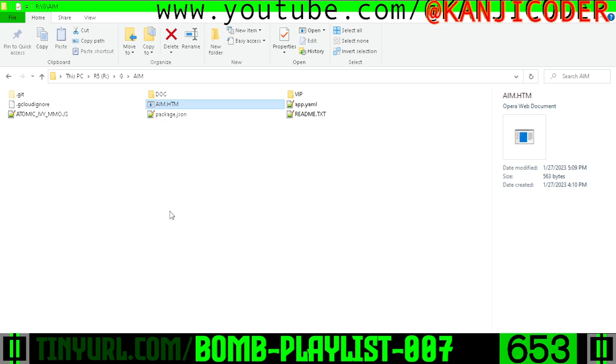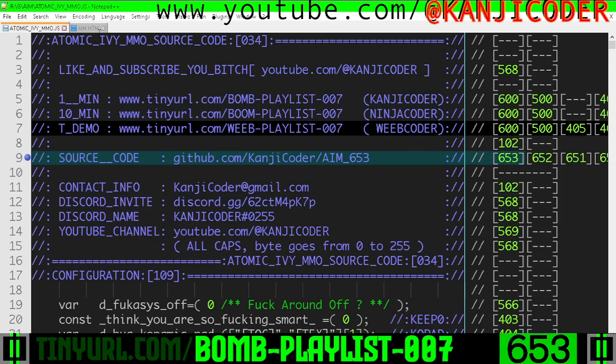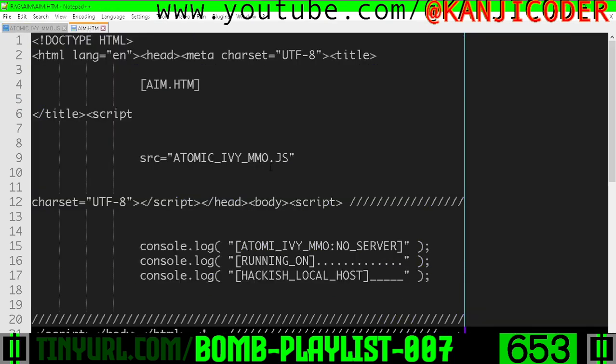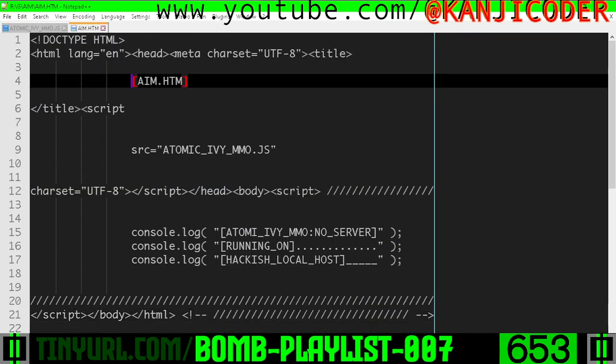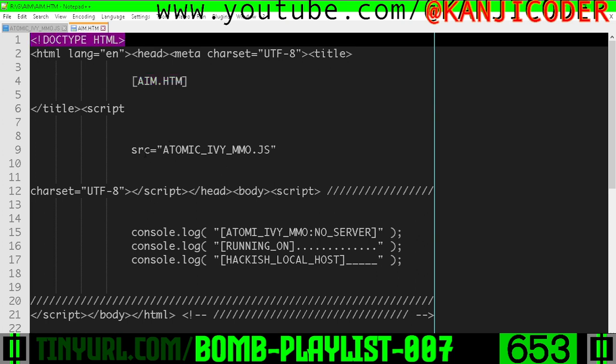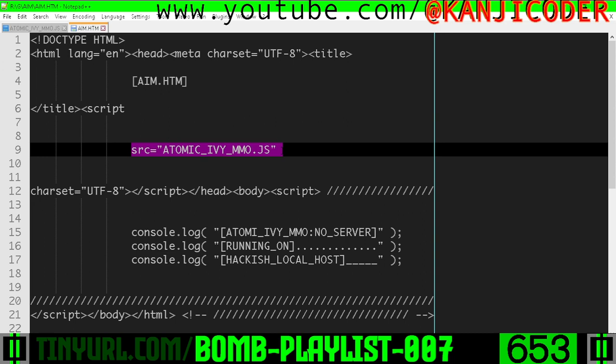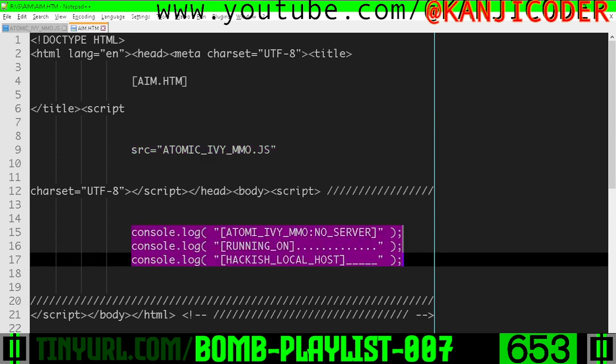And let's go look at the contents of this new file. So if we go over to this tab, AIM.HTM, we see the title is called AIM.HTM. We have a basic doctype right here. We have Atomic Ivy MMO, Atomic Ivy MMO.js. The source code is included right here. And then we have some logging messages right here to give us information as to where we are. So we're on Hackish localhost.